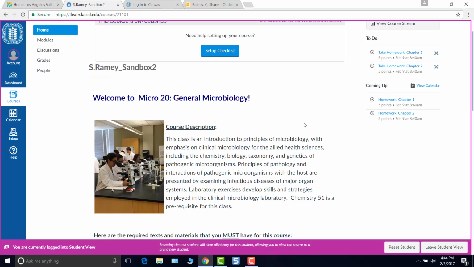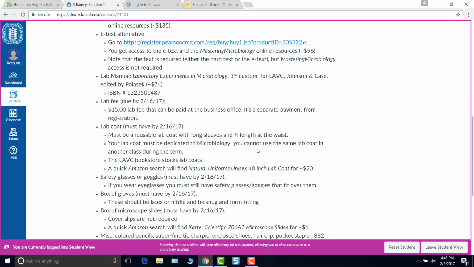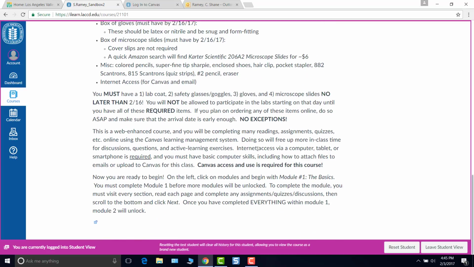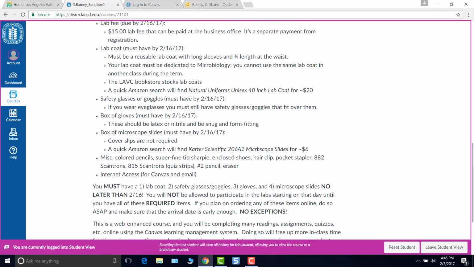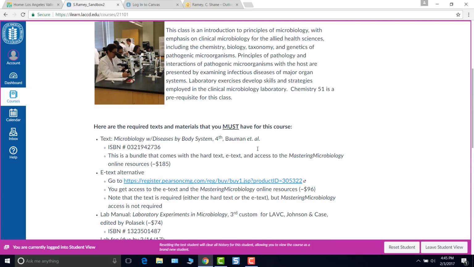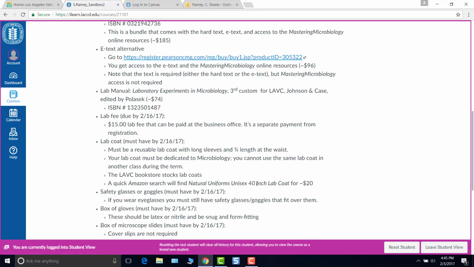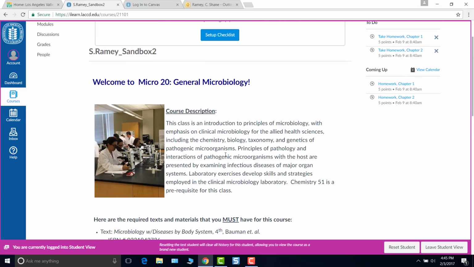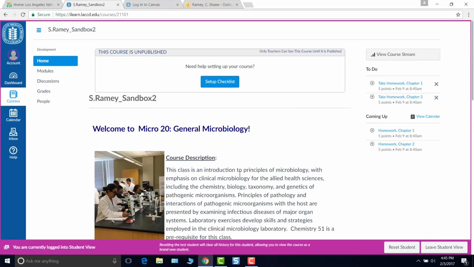The home page will probably change at least a few times during the semester. Right now for general microbiology, the home page looks like this. It's got some important information that you need to read and go through. This is stuff that is in your syllabus as well, but you need to understand there's required materials here, and there might be some important due dates on here as well. So you need to read and understand everything that you see on the home page. Once you've done that, then you're ready to go to the modules.